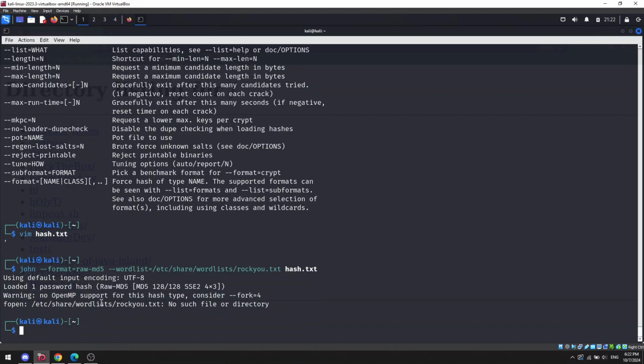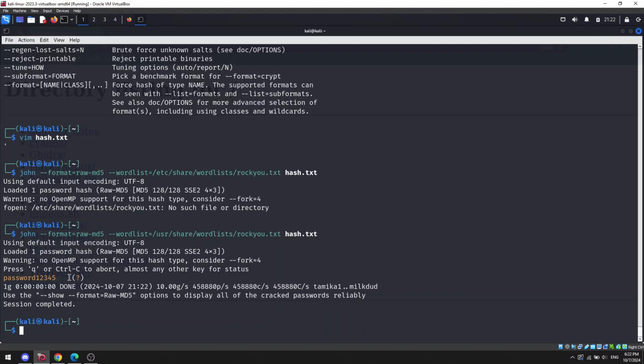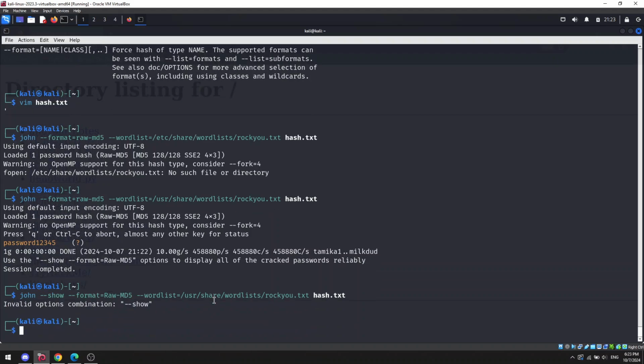There. Loaded one password. No, for open, no such file exists, rockyou.txt. Hold up. Oh, I'm so silly, I'm sorry. It's not /etc, it's /usr. There you go. Oh, and I wasn't able to crack it. Interesting. Oh, raw-MD5, raw with a capital R. No, raw-MD5, and then you use the show. Okay, well, it looks like I do have to use show.